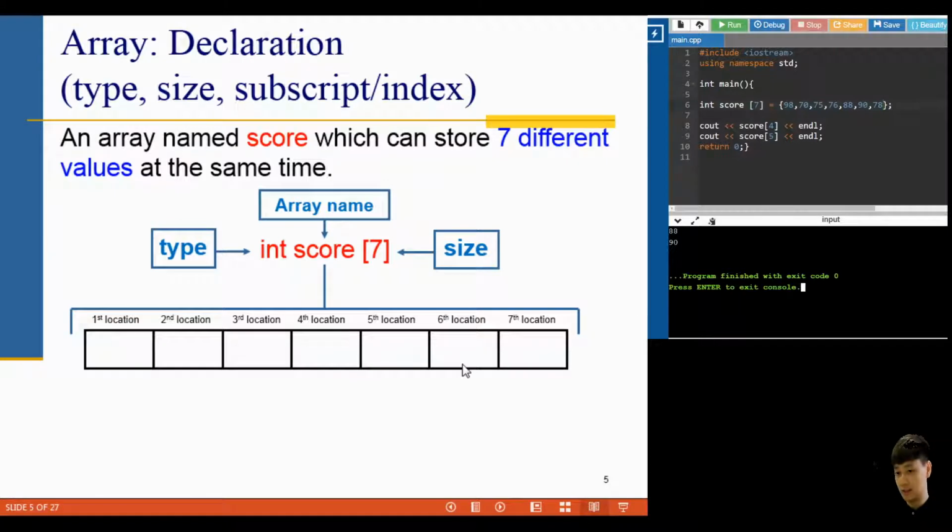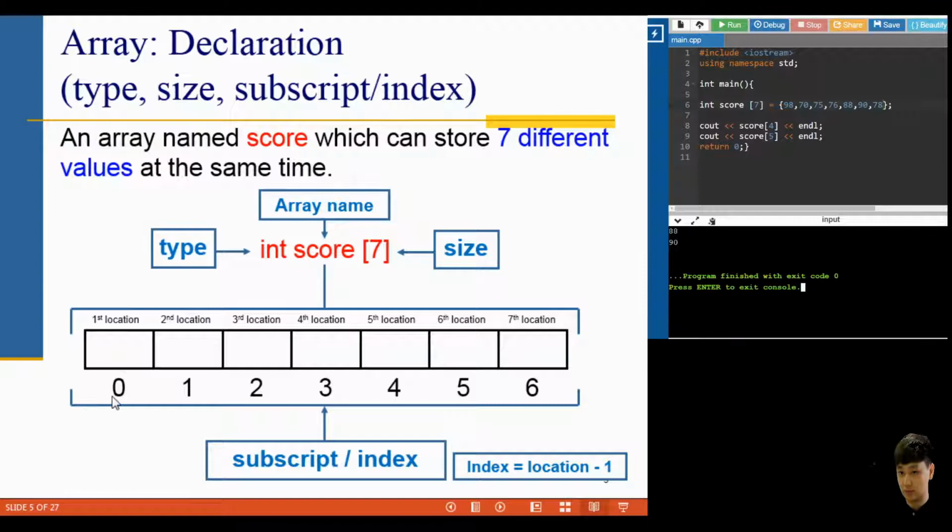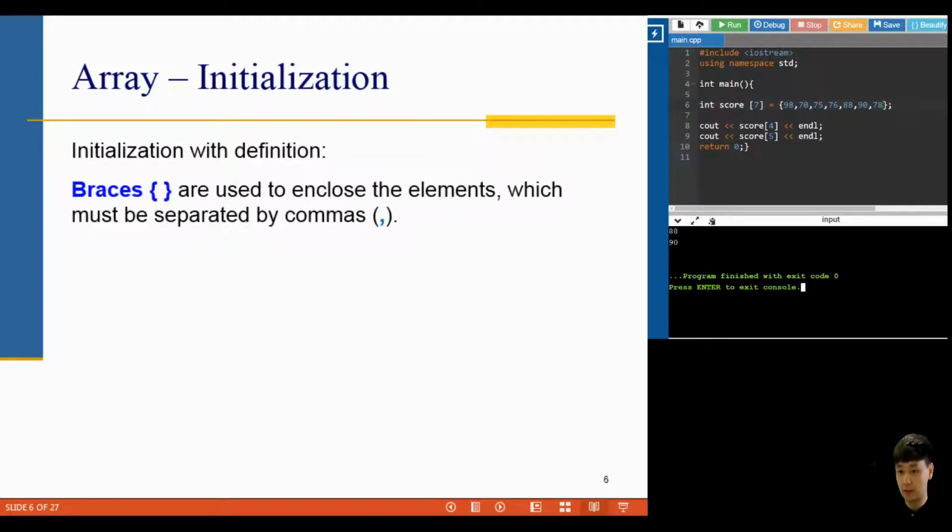Each of the locations here will be given an index number. The first location will be given index 0, always starting from 0 by default. The second location will have index 1, and so on. And the last location, location 7, has index number 6. So bear in mind, the index value is equal to the location, or what we call the element, minus 1.